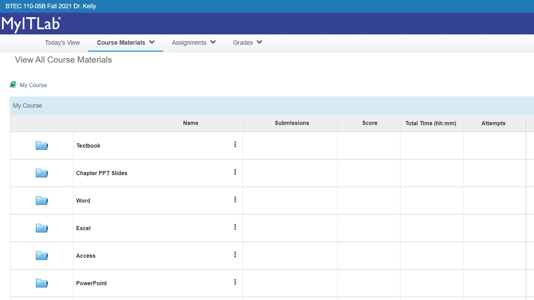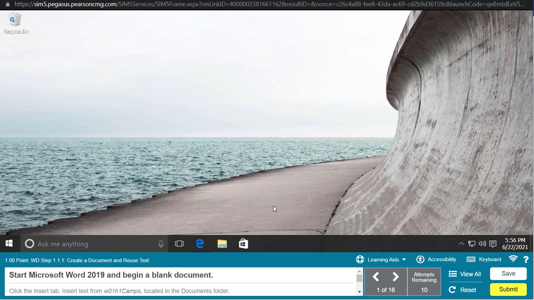Now let's talk about your assignment types. First, let's talk about simulations. Here's the simulation for Word Chapter 1. You may find that the instructions are down here at the bottom of the screen, or you might find that they're on the right-hand side of the screen, depending on how large your screen is.